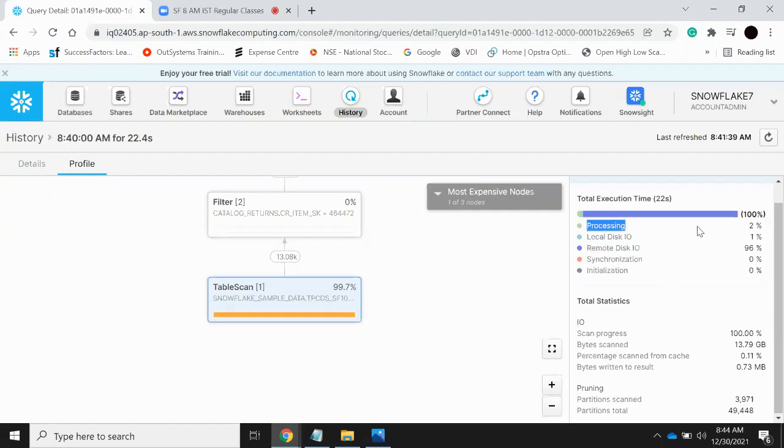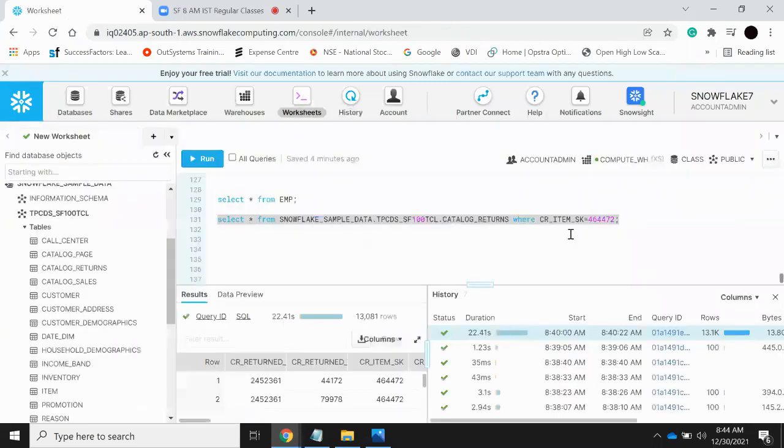The processing time. Why is it 2%? Remote disk IO is nothing but when it is picking the information from the backend. When it is picking the information from the storage layer, that is a remote disk IO. And local disk IO is related to the virtual warehouse. This one, virtual warehouse.